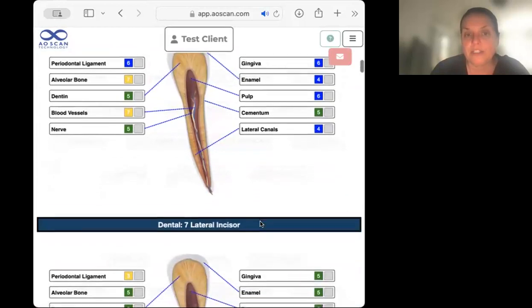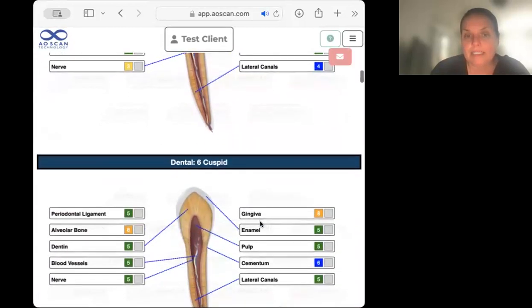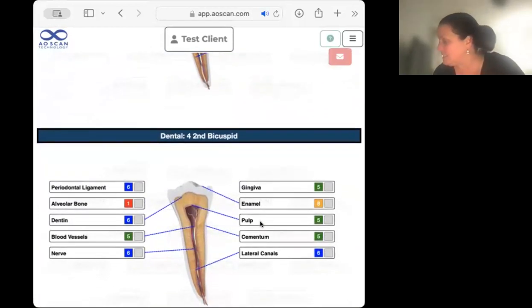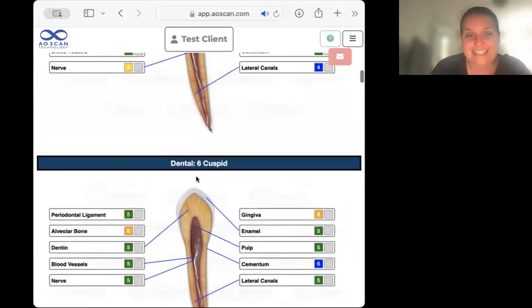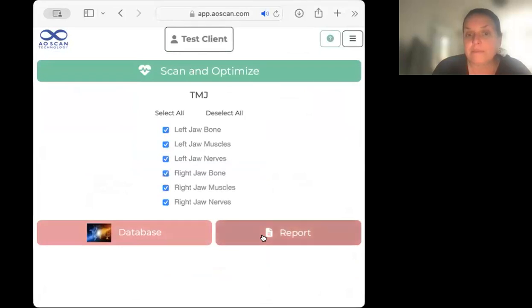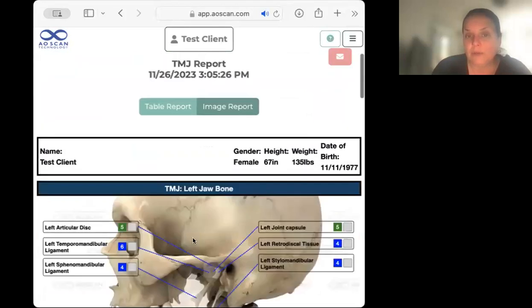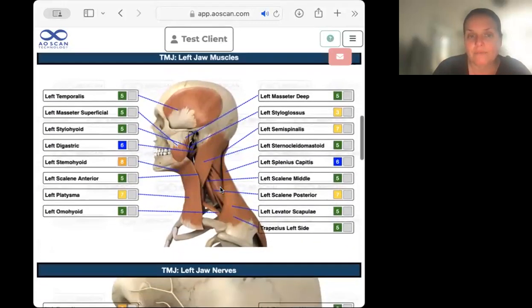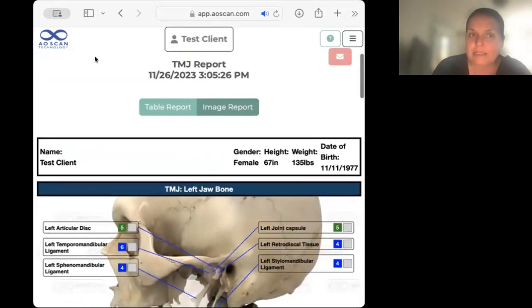So it takes it tooth by tooth. And again, you're paying attention to the double red. And when you show this to a dentist, they're absolutely blown away by this because it's very accurate. But once again, you don't have to look at the reports. Remember, they're optimizing as well, right? So just scanning and optimizing is going to give you a lot of help. Okay, it looks like this one wasn't optimized because it only has the one button. So you have the TMJ as well.